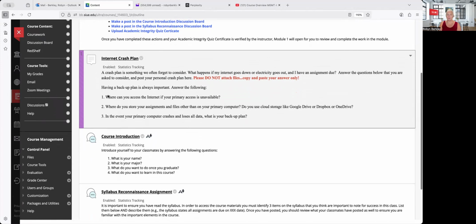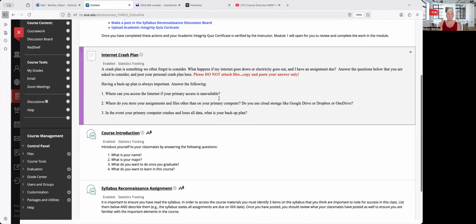And so there's three major questions. Where can you access the internet if your primary access is unavailable? If you have an outage, if you didn't pay your bill and you no longer have internet, whatever that might be, how are you going to access the internet to stay on top of coursework? Where do you store your assignments? I want to make sure that you have a secure place, whether it's on your primary computer or in Dropbox or Google Drive or OneDrive or whatever you use. And then if your primary computer crashes and you lose all your data, what's your backup plan? What should you be doing to make sure you don't lose all your data?